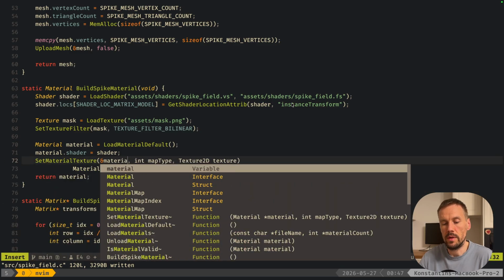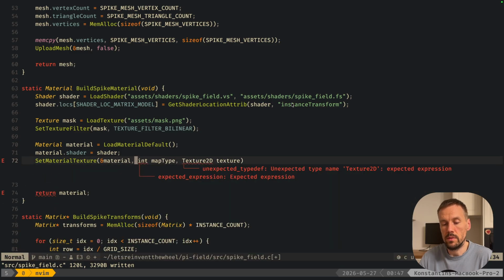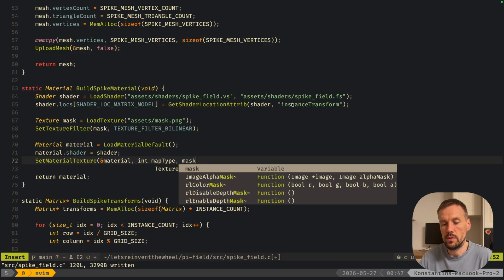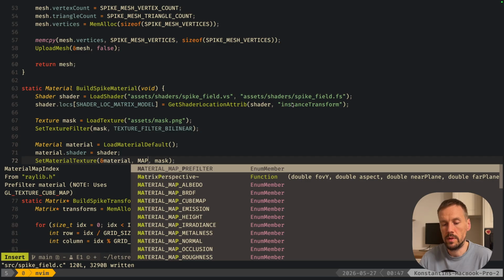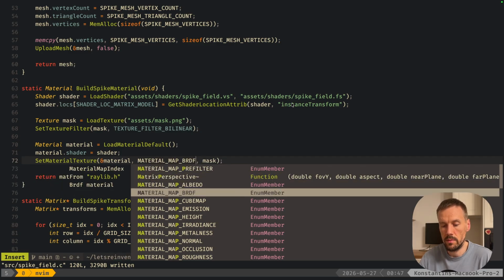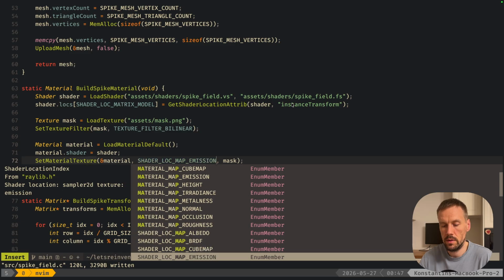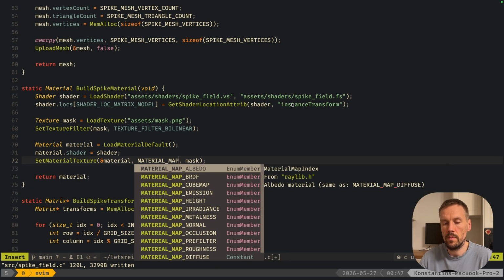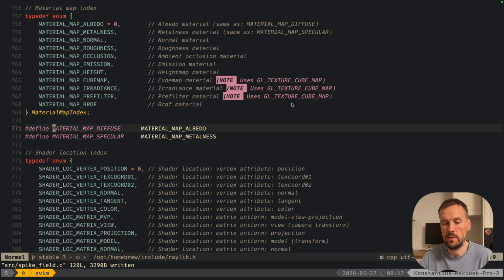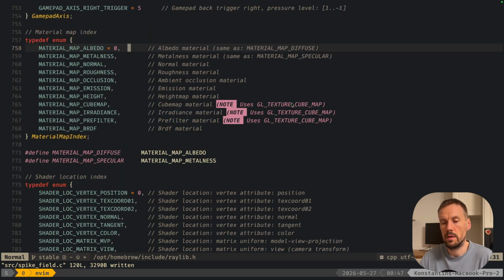So we have our material. Then there is some map type. Texture is mask. What is map? It should be, I think, material map. I think it was diffuse, no? Material map. Yeah, it should be diffuse. So it's albedo, it's right here.